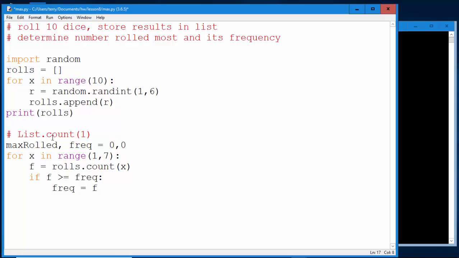We're going to iterate through the numbers 1 through 6, and we're going to have a value f, and f is going to represent the count of 1, the count of 2, the count of 3, all the way up to the count of 6. Now if f is greater or equal to frequency, then frequency is going to be assigned f. So FREQ, frequency, is going to represent the most frequent number there is.